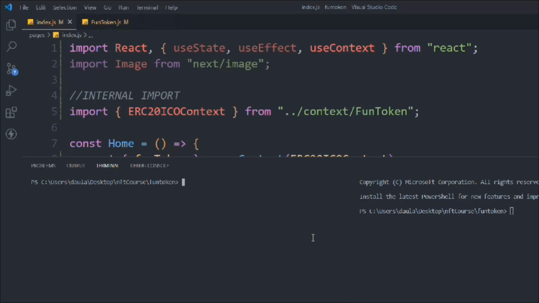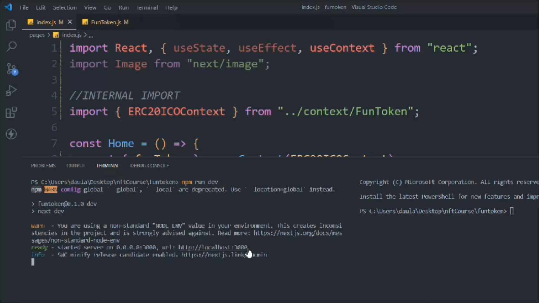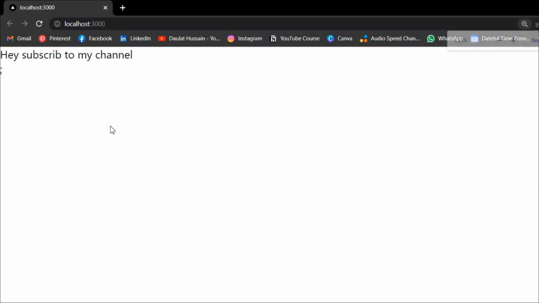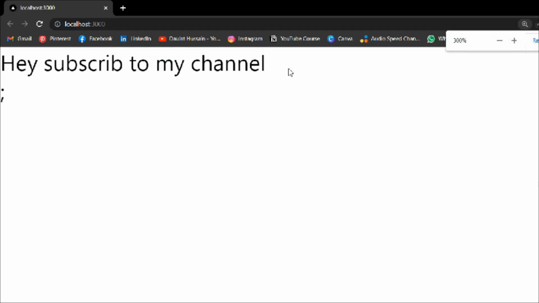Type npm run dev, click here on 3000, and you can see here, hey, subscribe to my channel. So we can easily access the data with our context API. So everything's looking fine, you can see this.